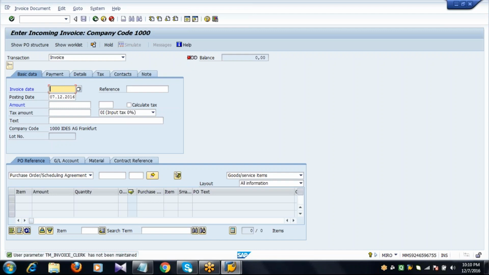So go to the invoice screen, MIRO, and here select the options under the basic data tab: invoice date, posting date, and tax code should be 0i input tax.